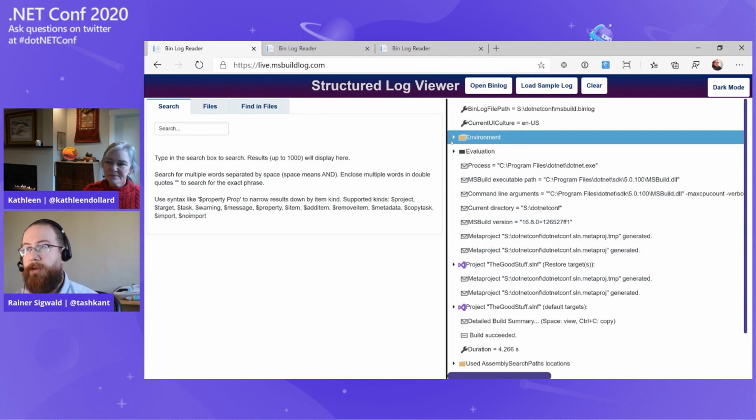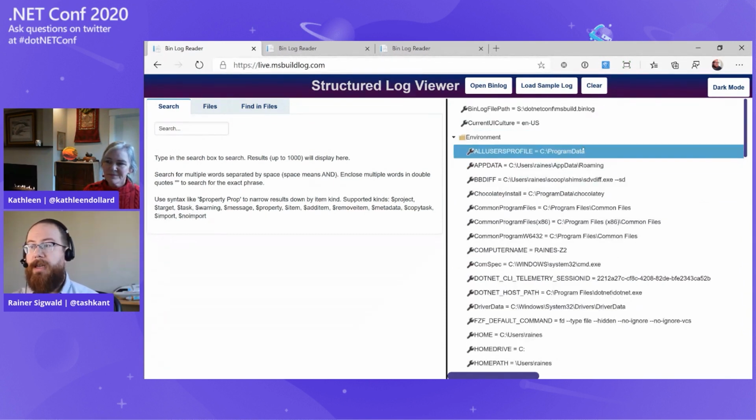Like, for example, a lot of build environments include tokens or authentication environments or passwords as environment variables. So if you capture from your continuous deployment environment, you might accidentally expose those things in the environment variables that are logged in the bin log. So you may not want to share those broadly outside your team.